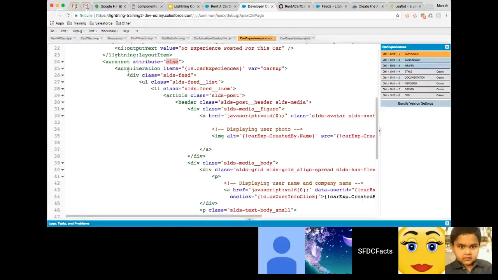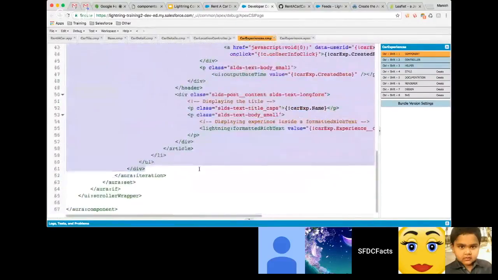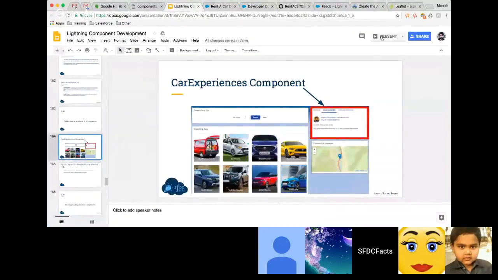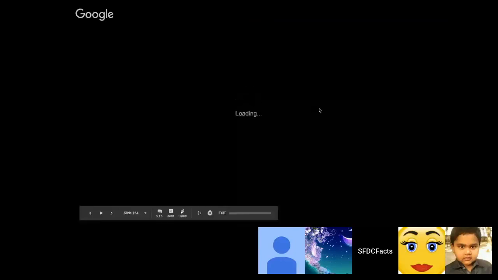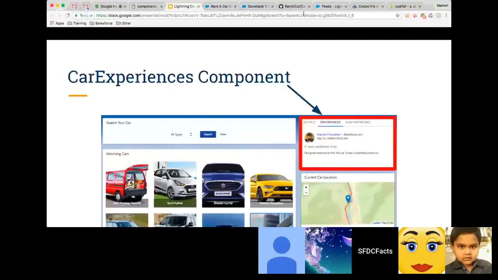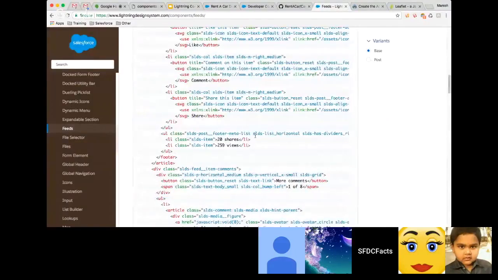Here, this is where our feeds component from the SLDS library comes into the picture. Since we are going to give this kind of look and feel, if you see here, I'm displaying the user record with the username along with the company name and the created date of the experience record. So you can use the feeds SLDS library here to generate the same kind of look and feel.